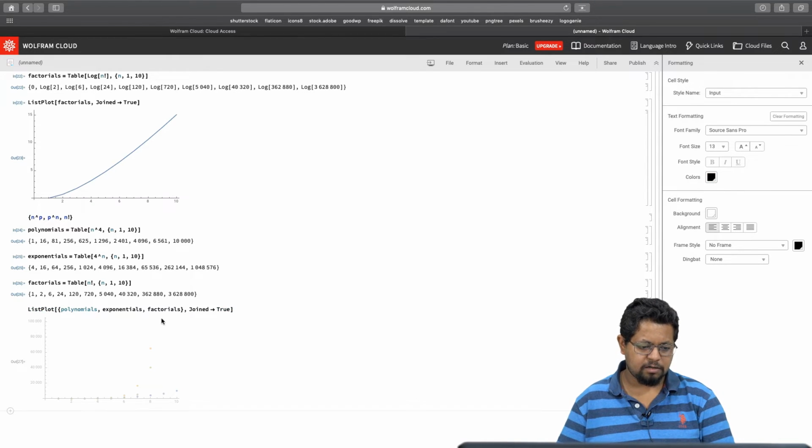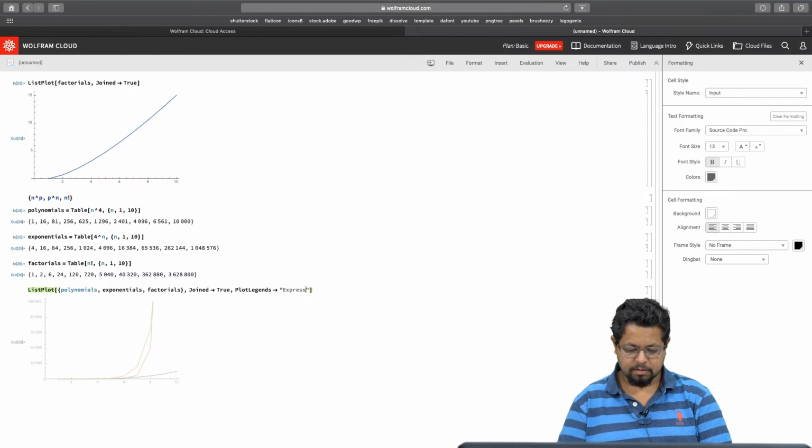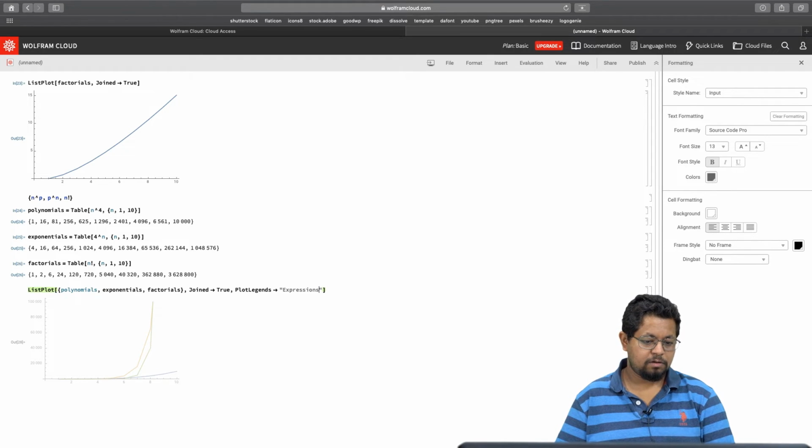And to understand which color corresponds to what, I will also go ahead and add the PlotLegends option. In order to create this arrow, I press a dash and then a greater than sign, that creates an arrow. PlotLegends in the quotes, I'll go ahead and type expressions, which means give me a legend for this plot with the expressions.